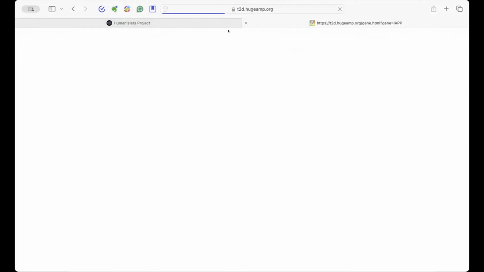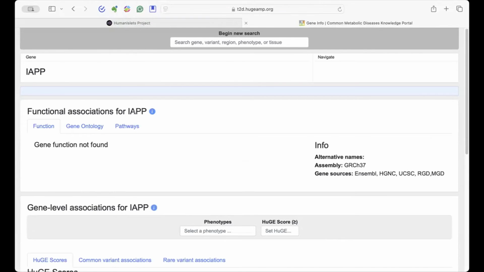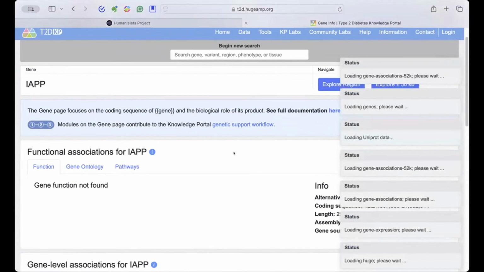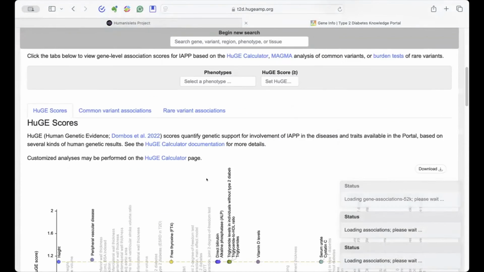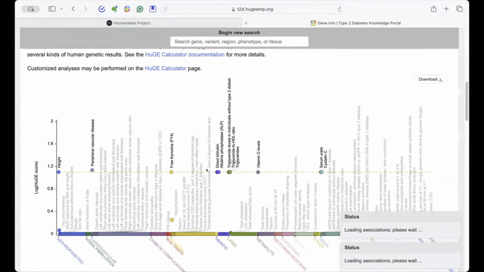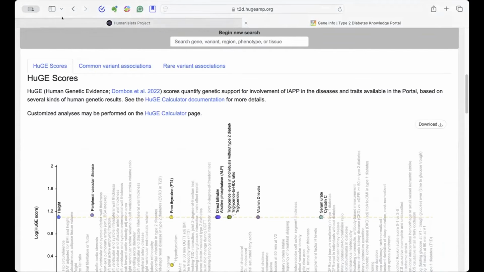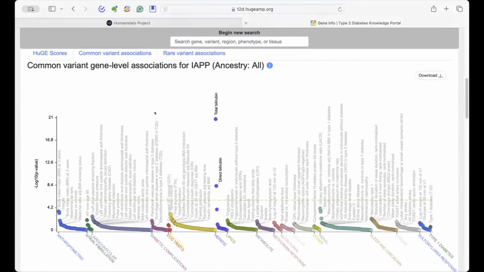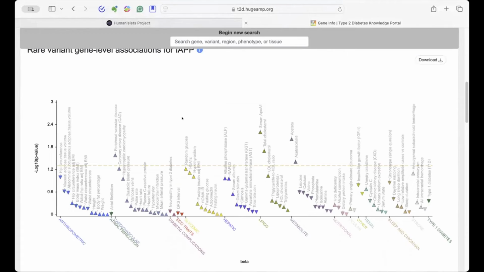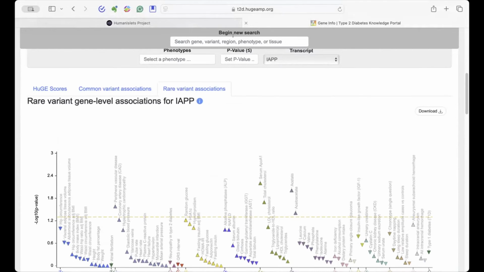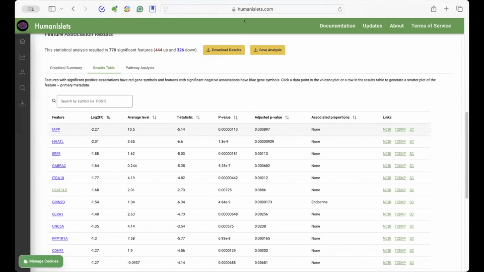I think my internet's a bit slow here today. Here we go. Takes a second to populate. Right, so you can look at HuGE scores for diabetes, associations, and so on. But that's really just a link out to another resource that lets you learn a bit more about what you're looking at.